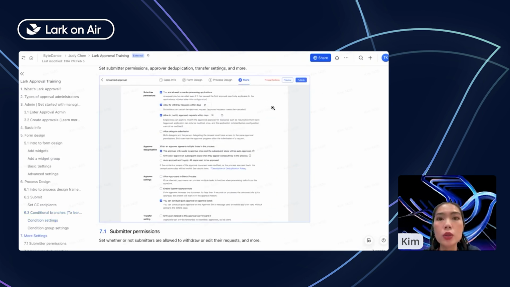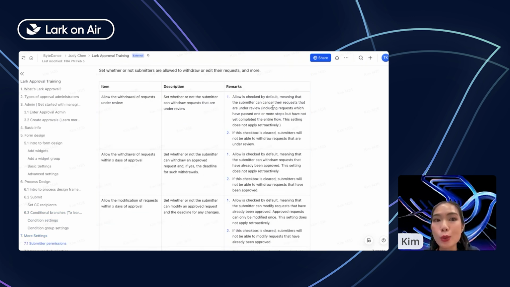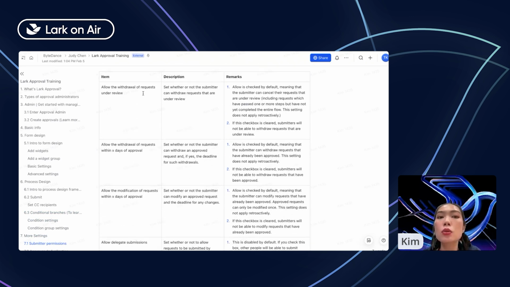All right, so now we are moving to the last point, which is point number 4. There will be a lot of buttons, but don't worry, we have a whole list of things to explain what they mean. So, allow withdraw of requests under review, which means that even though they already submitted and it's in progress, they can still cancel their request.